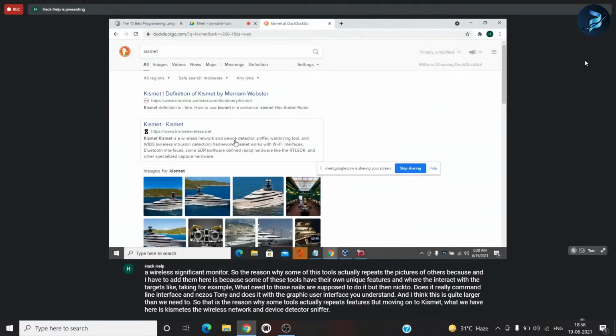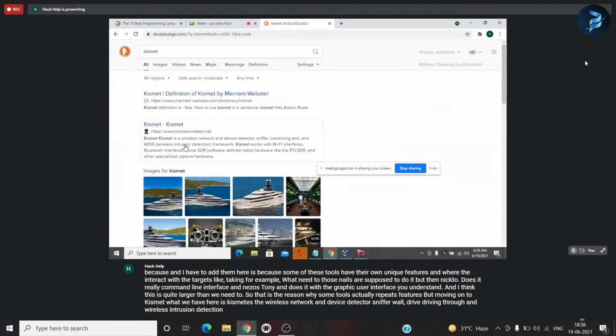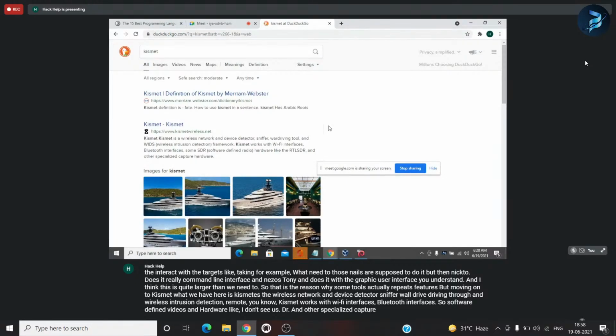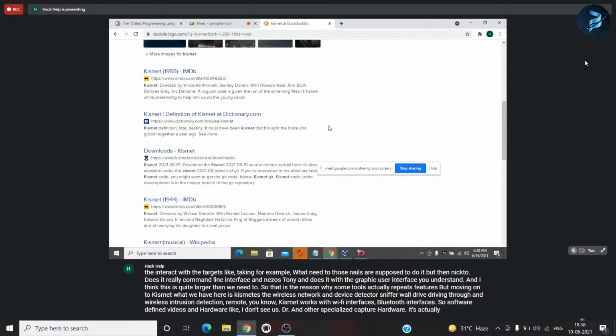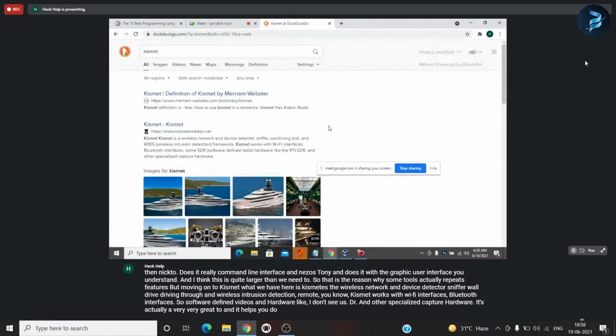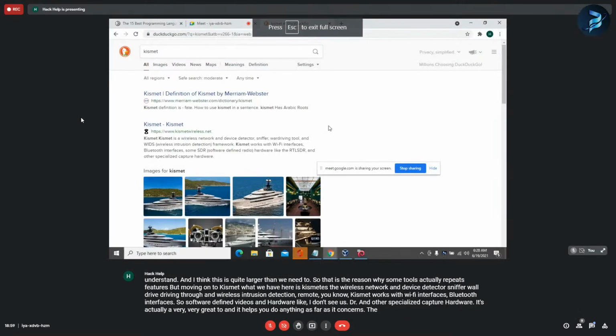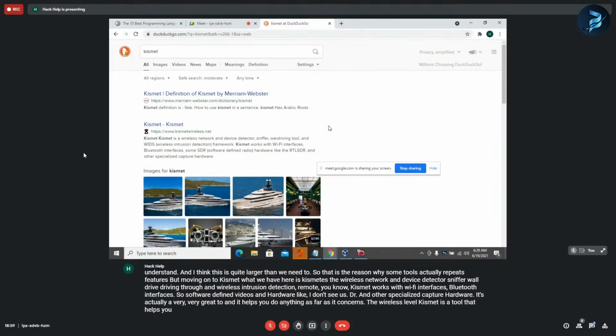Moving on to Kismet, what we have here is that Kismet is the wireless network and device detector, sniffer, wardriving tool, and wireless intrusion detection framework. Kismet works with Wi-Fi interfaces, Bluetooth interfaces, some software-defined radios, and hardware like RTL-SDR and other specialized capture hardware. So it's actually a very great tool, and it helps you do anything as far as it concerns the wireless level.